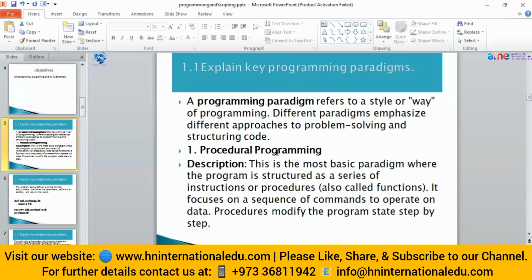Different types of programming paradigm. Then we will move towards Python. Today we will learn the basics of Python, like variables and constants. We will study about that. Okay, no problem. So, what is programming?